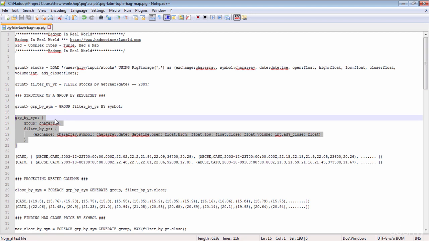The first column is oddly named group. Why is that? It refers to the grouping column. In our group by instruction, we are grouping the dataset by symbol, and hence the group column refers to symbol. So in group by symbol, each row, that is a tuple, will have a symbol and a collection of records for that symbol. Let's output the top 10 records from group by symbol.